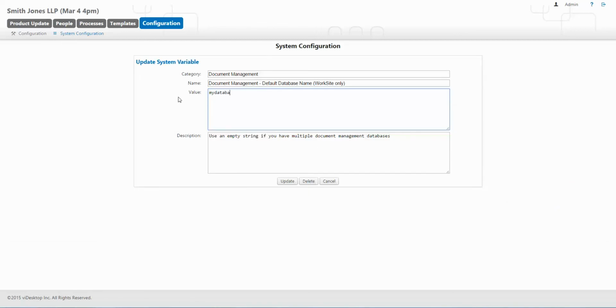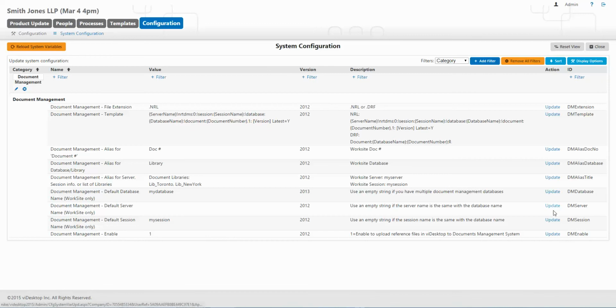And if you change that to my database like this, then it's going to assume that the server name is also called my database, only if you leave it blank. Same thing for the session here. If you use an empty string for the session name, viDesktop is going to assume that the session name is the same as the database name. So it's also going to be my database in this case.